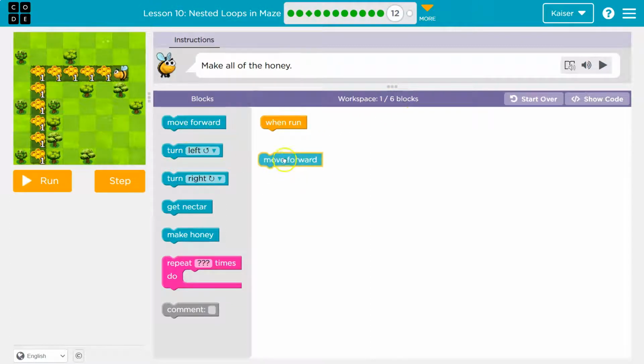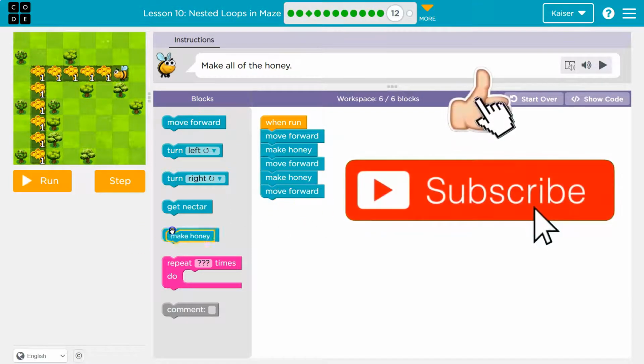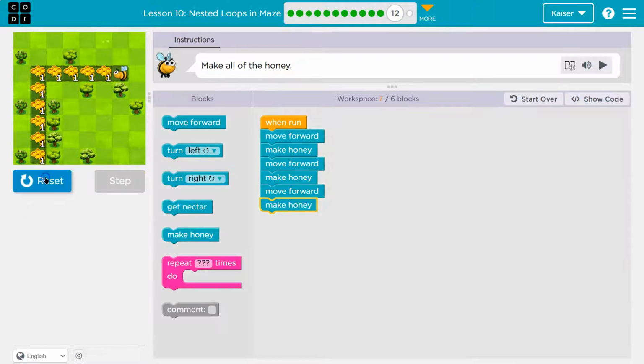As I often do, I'm just going to start by throwing stuff down. I got to move forward. Looks like I'll need to make honey, I think. And I'm going to want to move forward again. Go, bee, go. Make honey. Forward. Make honey. How many? 1, 2, 3, 4, 5. How many do I have? I don't know. Let's run.